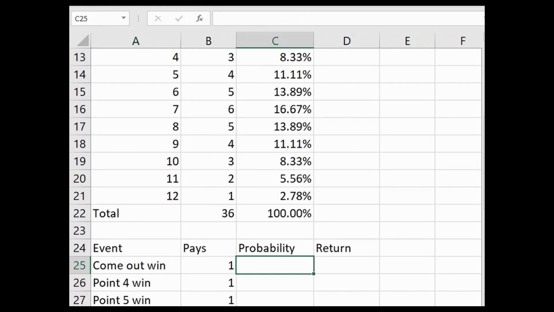So what is the probability of a come out win? As I mentioned earlier in the video, you win on a come out roll on a total of 7 or 11.